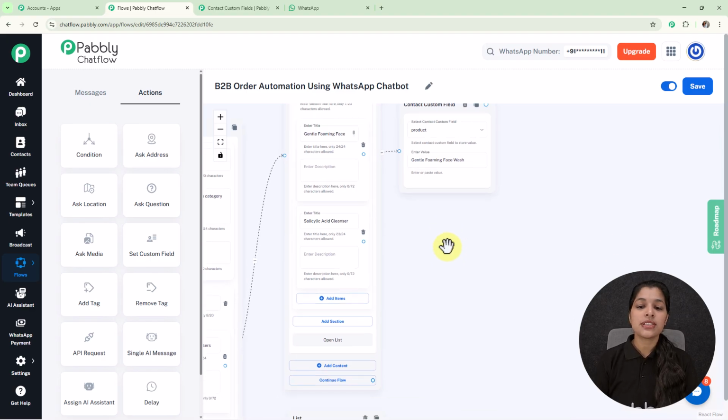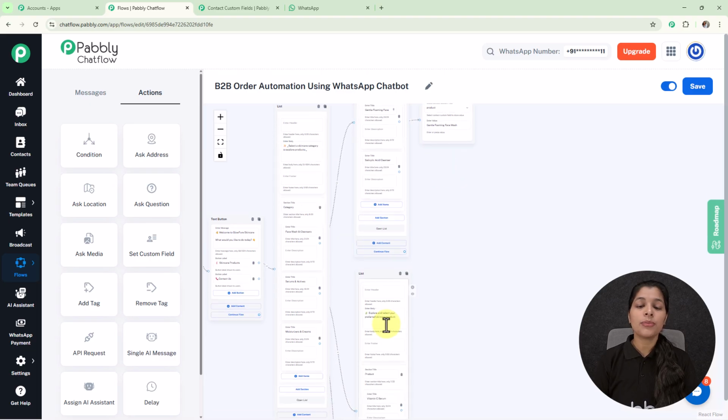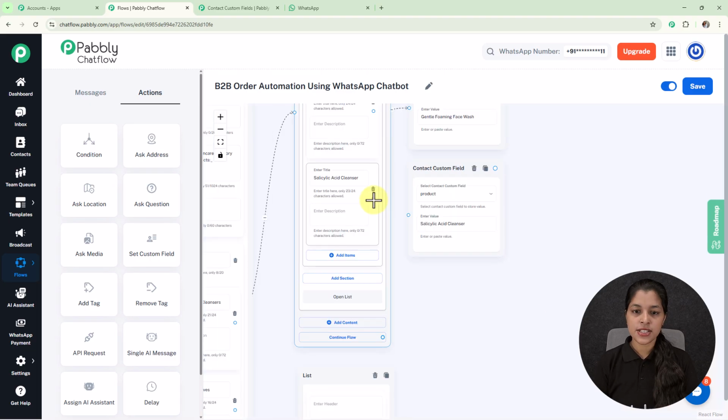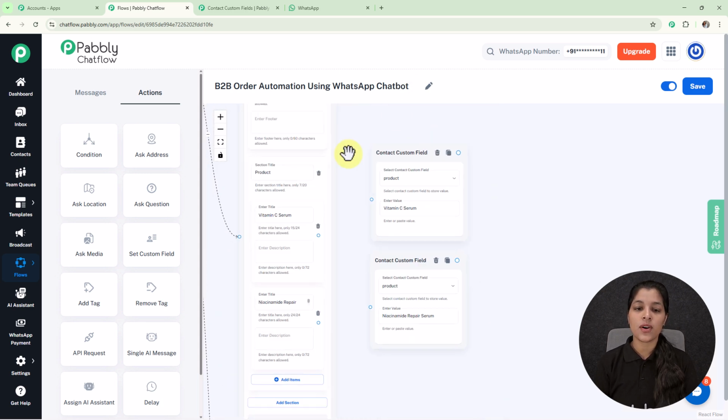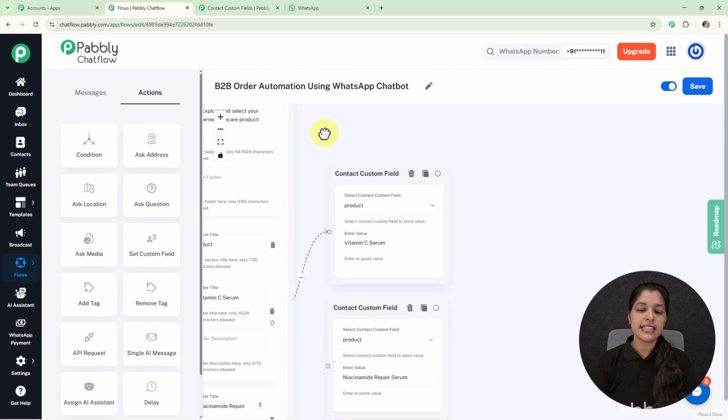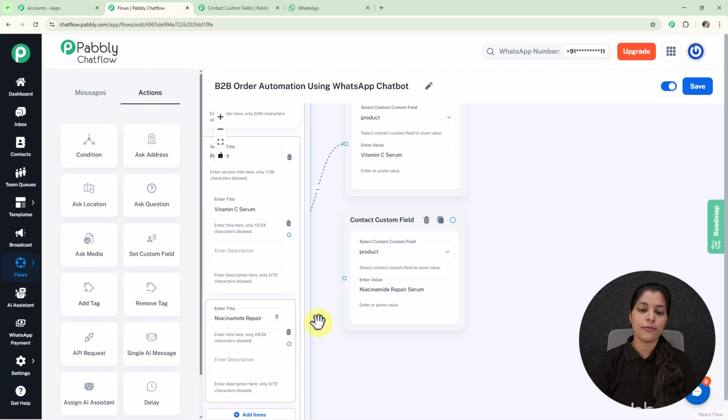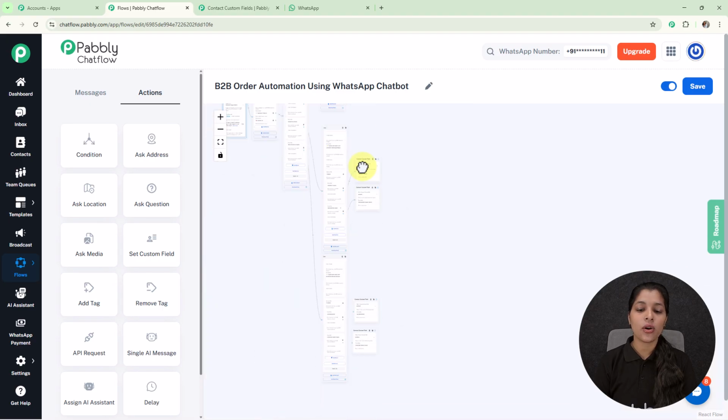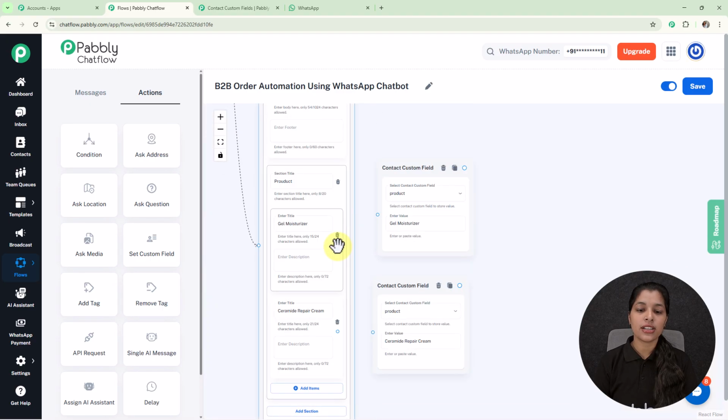Now I am going to assign contact custom field to all the products of all the categories. So here you can see I have provided contact custom field for the second item of the first category, and here I have provided contact custom field to the second category products, that is for the serums and actives. So here I have provided it, and here you can also observe that I have provided contact custom field for the products of the third category, that is moisturizers and creams.